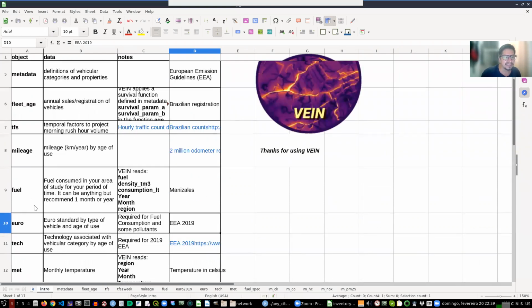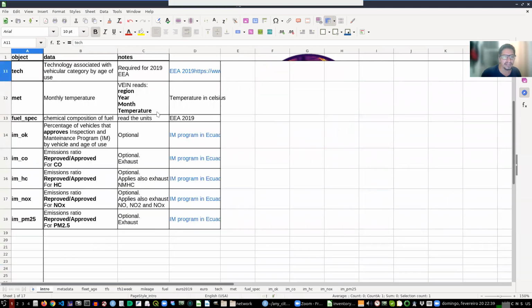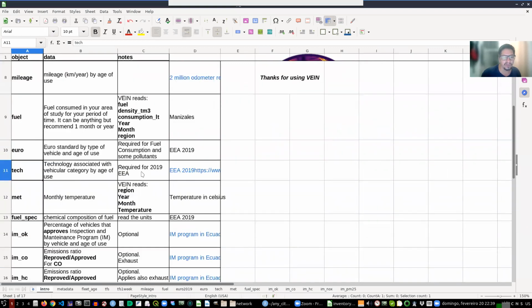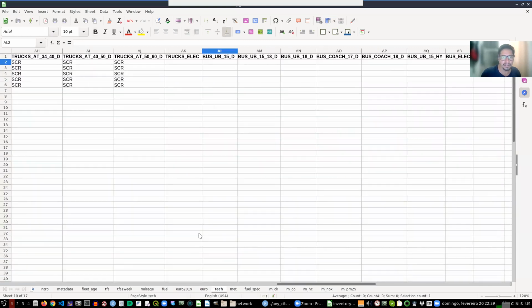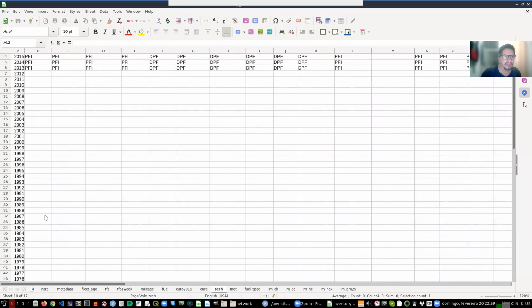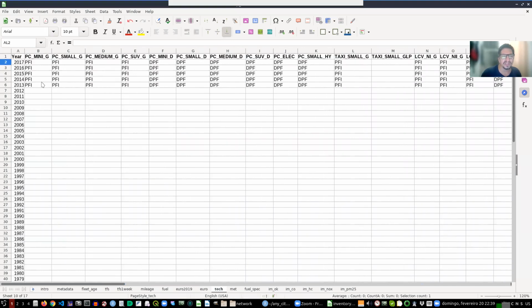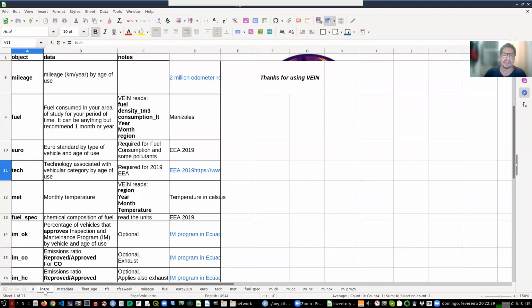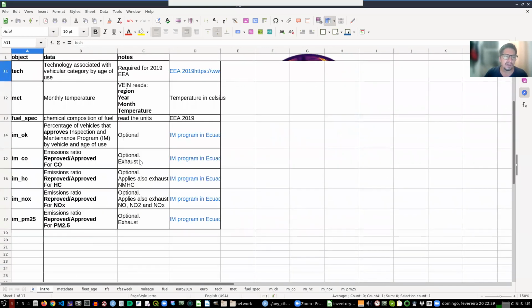Then we have the check: is the technology associated with vehicular category by age of use. And this is regarded for the emission factor for the 2019 guidelines, okay? I think it's only for Euro 3 that this is required. And then you can have some options. You can check on the documentation of the package.